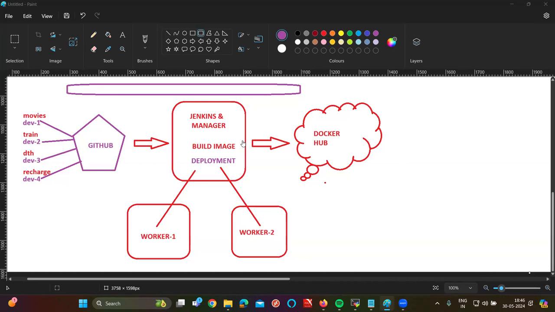Okay, that's it. And what is the use of worker node? That's what we are going to discuss now, Anil. Just wait for a moment. So till now, you have done the image uploading to Docker Hub. Now, what is my requirement? I want to deploy the movies container, train container, DTH, and recharge container to multiple nodes. Tell me one thing. If I want to manage multiple containers, which concept can I use?